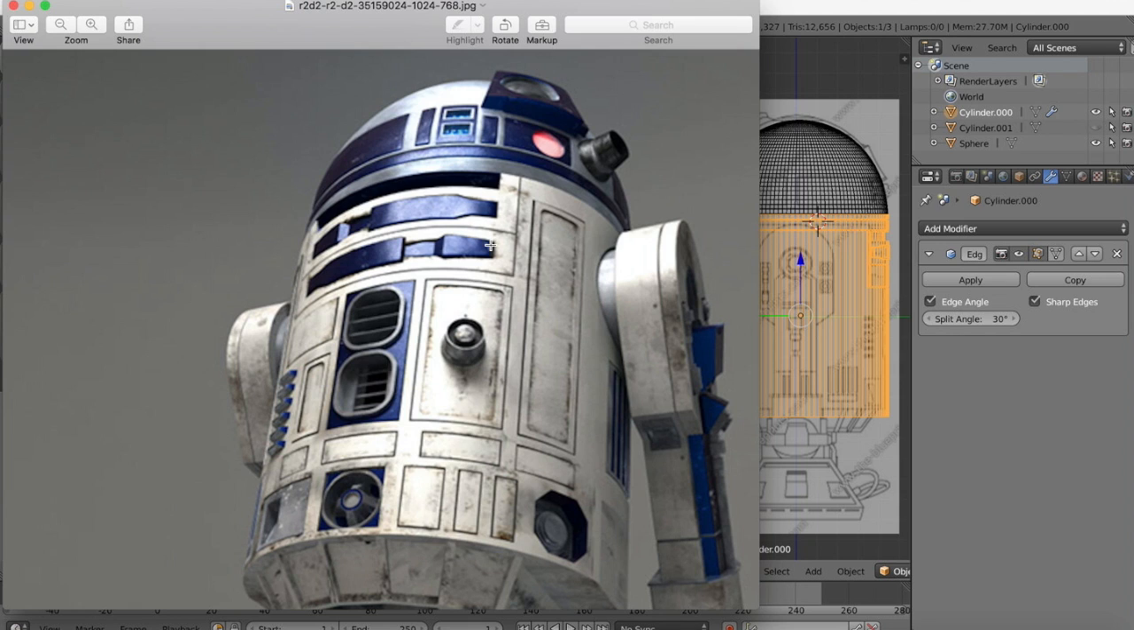So I'm just going to switch over into time-lapse mode while I work on this next section down here. And then in the next tutorial, we'll continue adding in the rest of these panel lines before we begin working on these finer details of the front of the body here.